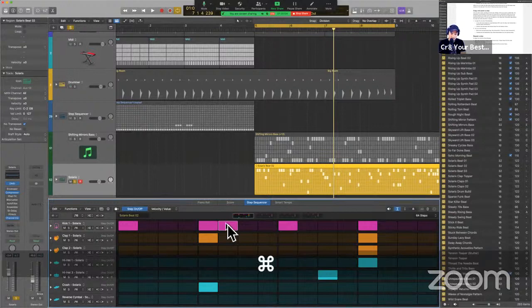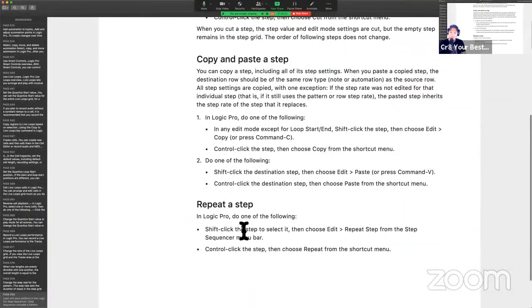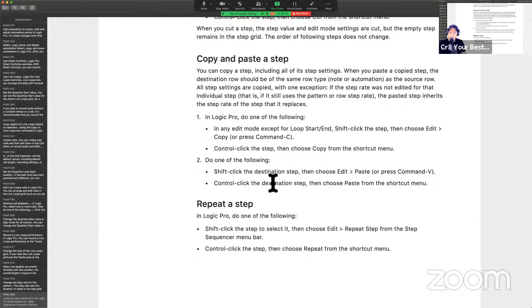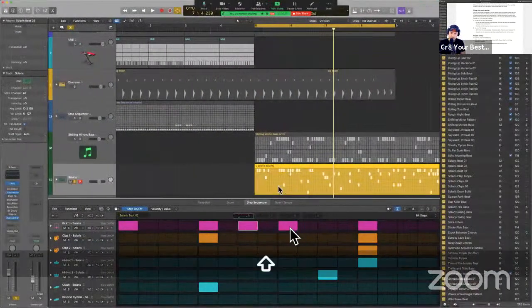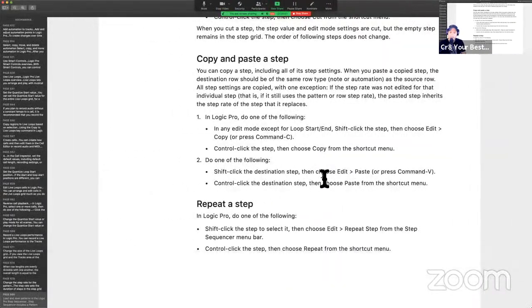Wait, I guess that selected it already. I'll click on this step and I'll hit Command V. Yeah, you have to hold Option, so that's new. If you shift click the destination step, and I believe, am I wrong about this? Is this an error? Yeah, what they mean is Option, not Shift. They might have just changed that. I don't know, but yeah, it's not Shift, Option.